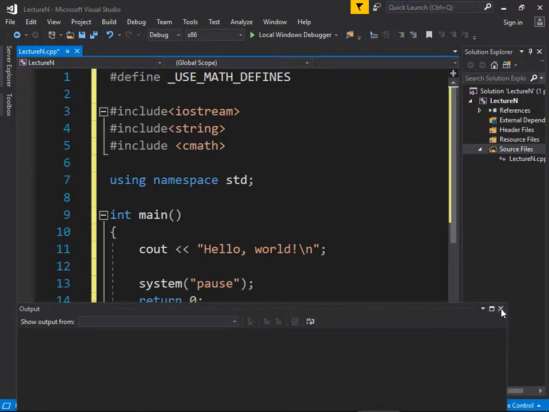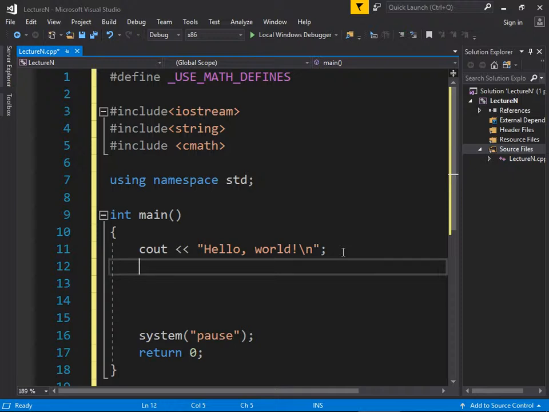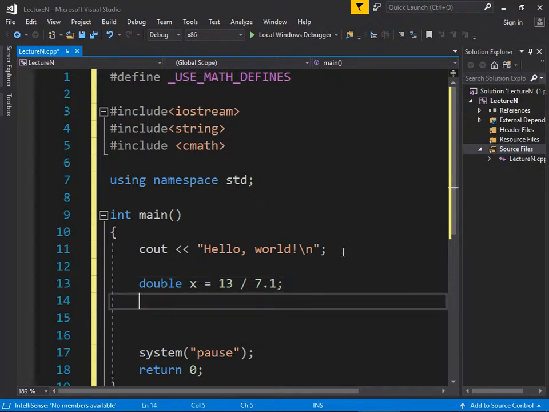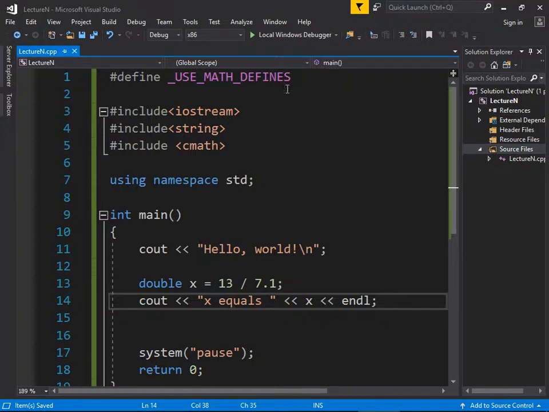So I just pasted my boilerplate here. So, for example, x is equal to 13 divided by 7.0. Let's make that a double. X is equal to 13 divided by 7.1. Something like that. And we want to print it out. Cout, arrow, arrow, x equals space, end quote, arrow, arrow, x, arrow, arrow, ENDL. Now 13 divided by 7.1 is not going to be a pretty number.